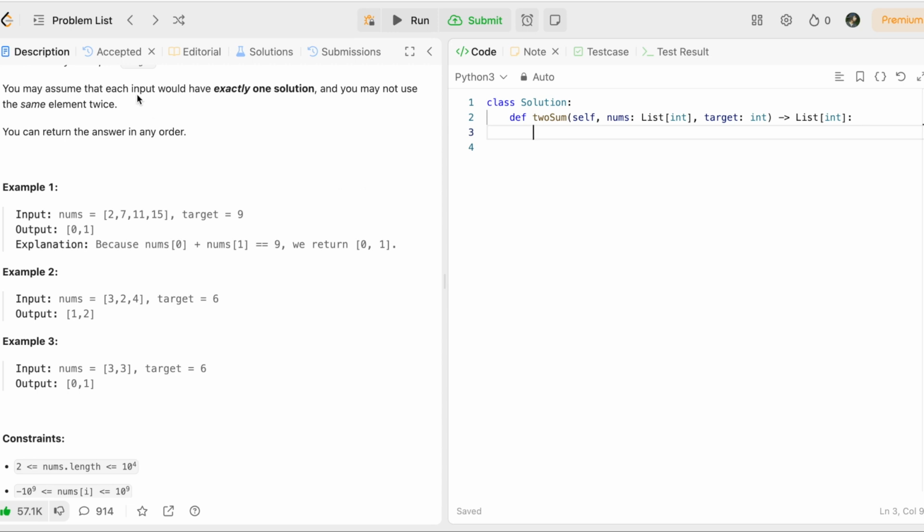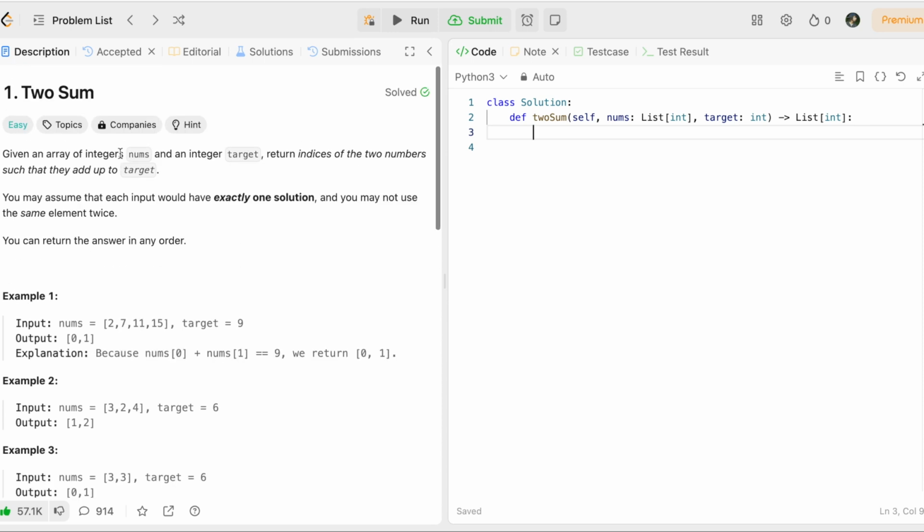So the problem statement says that you are given an array of integers, nums, okay? So this is your input, and an integer target. So you are also given a target. So you'll have to return any two indexes which will add up to target. Okay. So you have to return indices of two numbers such that they add up to target.